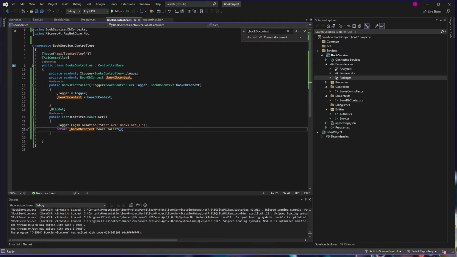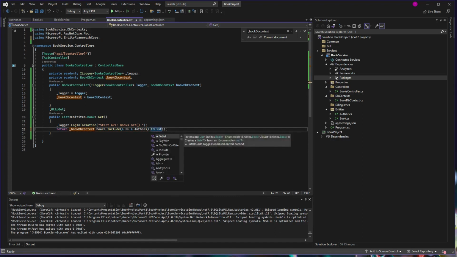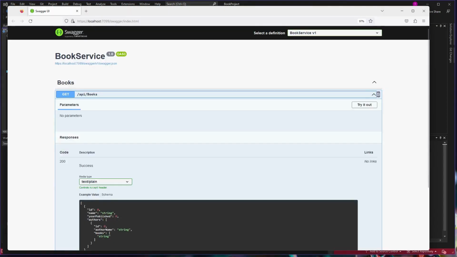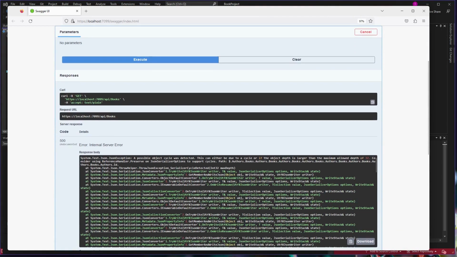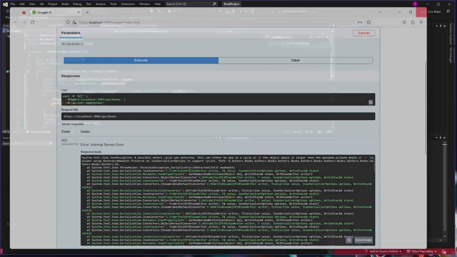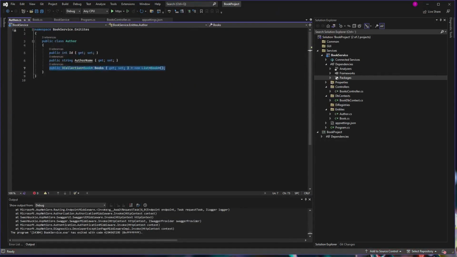We can, of course, add Include method to include the authors, but this will give us a cyclic object error. But let's do this anyway and see the result in action. We'll run the project. And when executing the endpoint, this exception pops up. This exception appears due to a circular reference or dependency between objects.